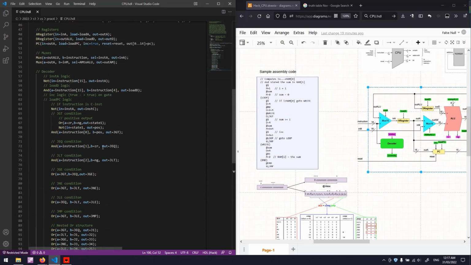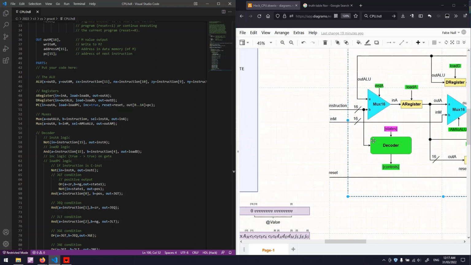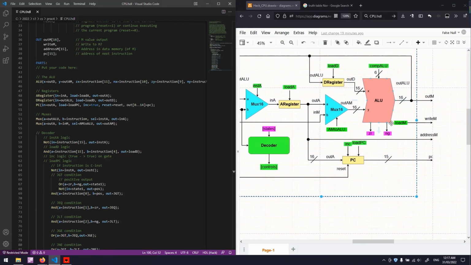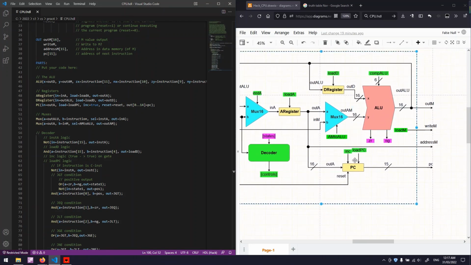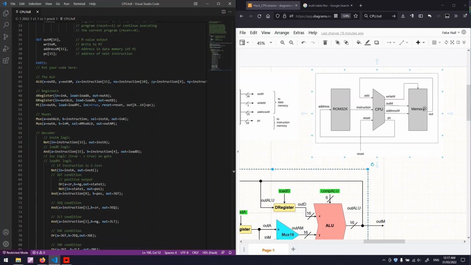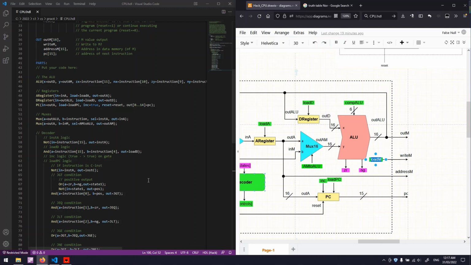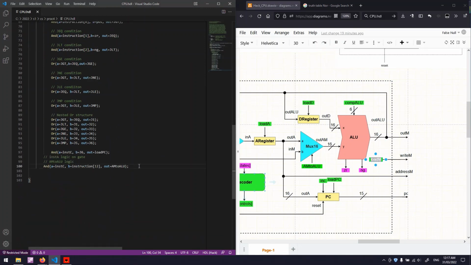Let's see what's next. Yeah, I think that's it. Wait a moment. Yeah, we still got the load M signal, which tells the data memory to take a new value. So we need to implement this. Load M.